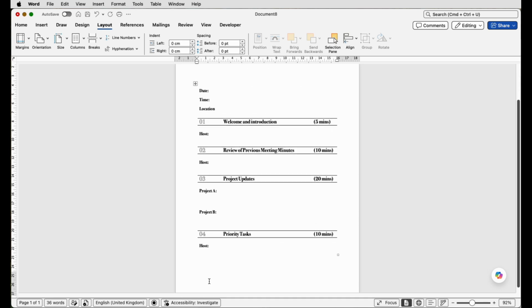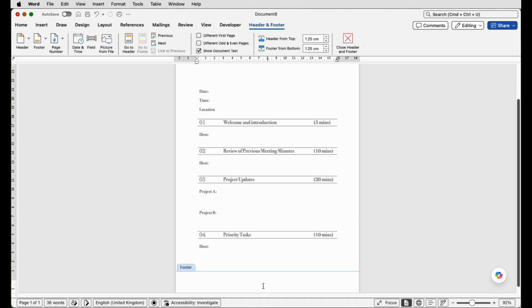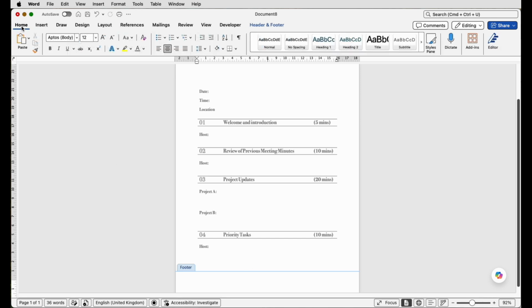Then if I double click at the bottom here, you can see we're in the headers and footers. Here's my cursor. I'm going to go to the Home tab, pop everything over to left align. Then I'm just going to paste in some text. Now this is just to say that your meeting agenda is for your company and what version of this it is. You can put a date, you can put a page number, it's completely up to you.